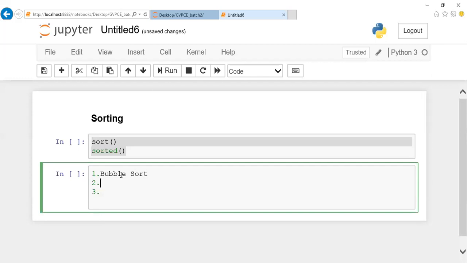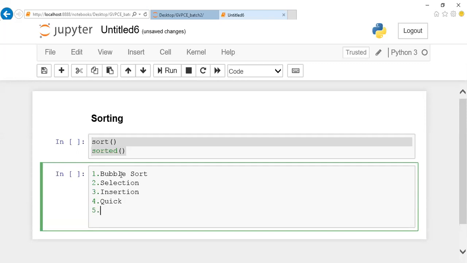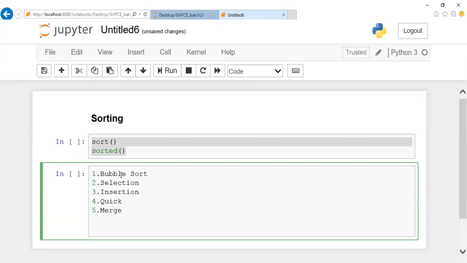Come on. Bubble sort. Okay, quick sort. Good, good. Selection sort. Then insertion sort. Then what else is there? Quick sort. Okay. That's it. Merge sort. These are the basic sorting algorithms, guys. Apart from this, we do have heap sort and radix sort, different types of sorts. So minimum you should know about 5 sorting algorithms.